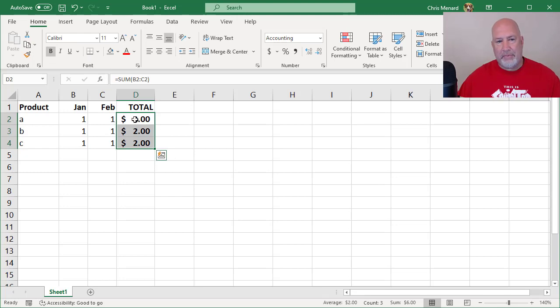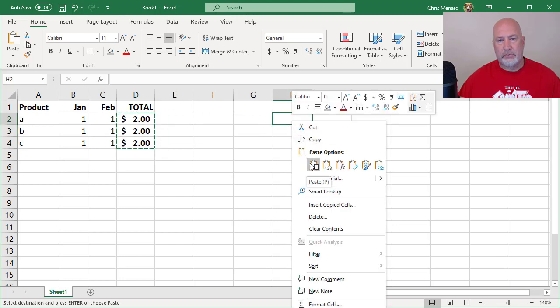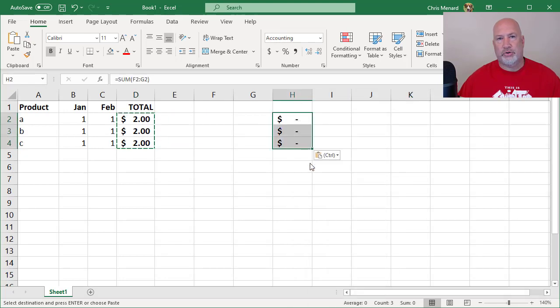If you ever copy and then you go and paste somewhere, I'm going to paste in column H. I could have done Ctrl C, Ctrl V. If you look, it did paste the formulas and the formatting. So it says equal sum of F2 to G2. I only want to see the values from my answer. So that is a paste special.